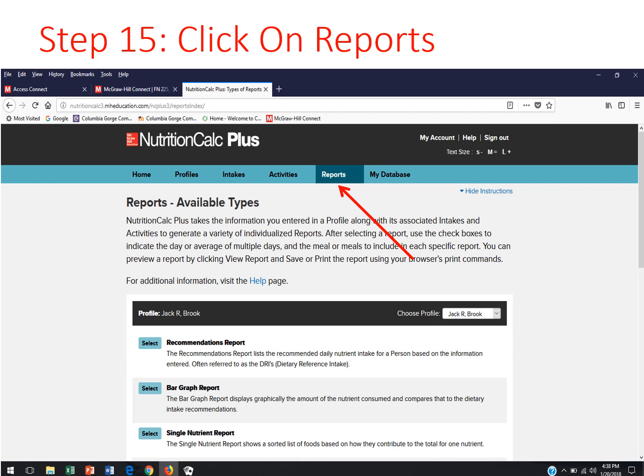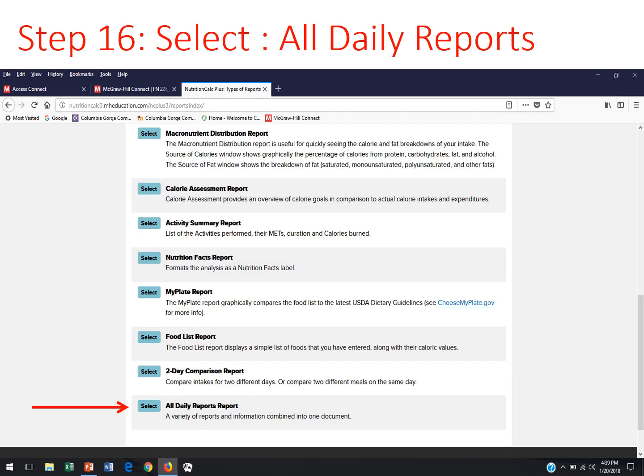Once you're done with all 3 days, then you are going to go and click on the reports section. And when you click on the reports section, what you want to be looking for is the all daily reports. The all daily reports is going to include all of those options you see above it. So if you just click on that, that basically is going to be everything you need.